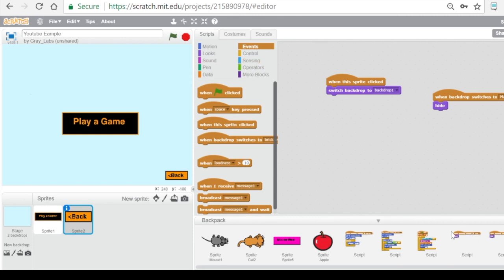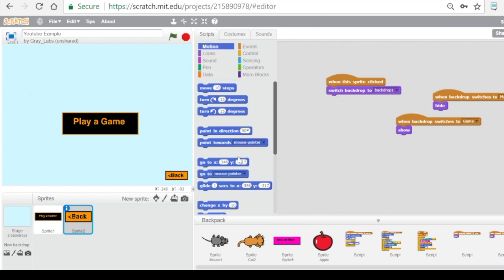Then we can also go to motion. If we go to motion, then you can make a "go to" a specific spot. So when the backdrop switches to main, or whatever your page is, backdrop 1, if you click on go to, it will go to that location.